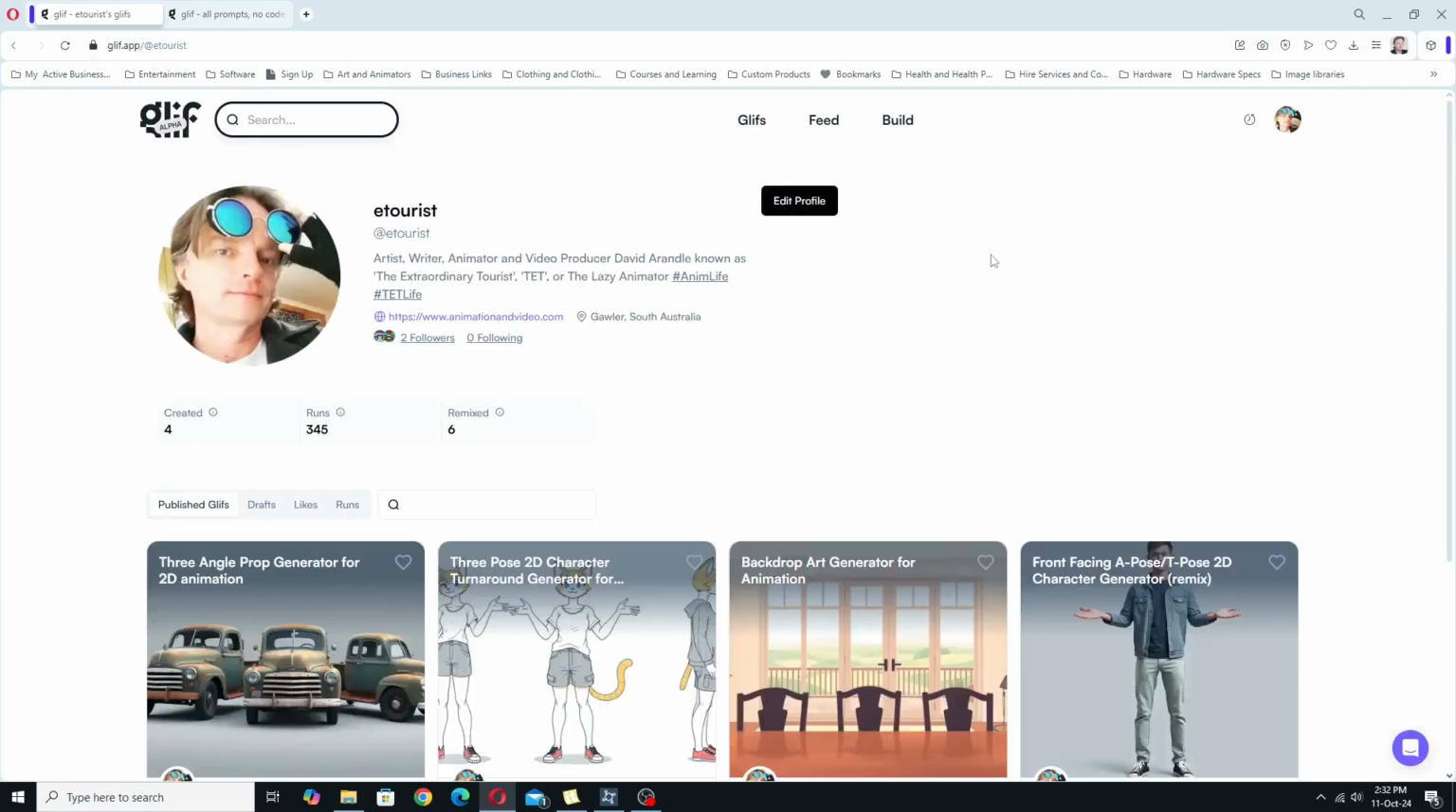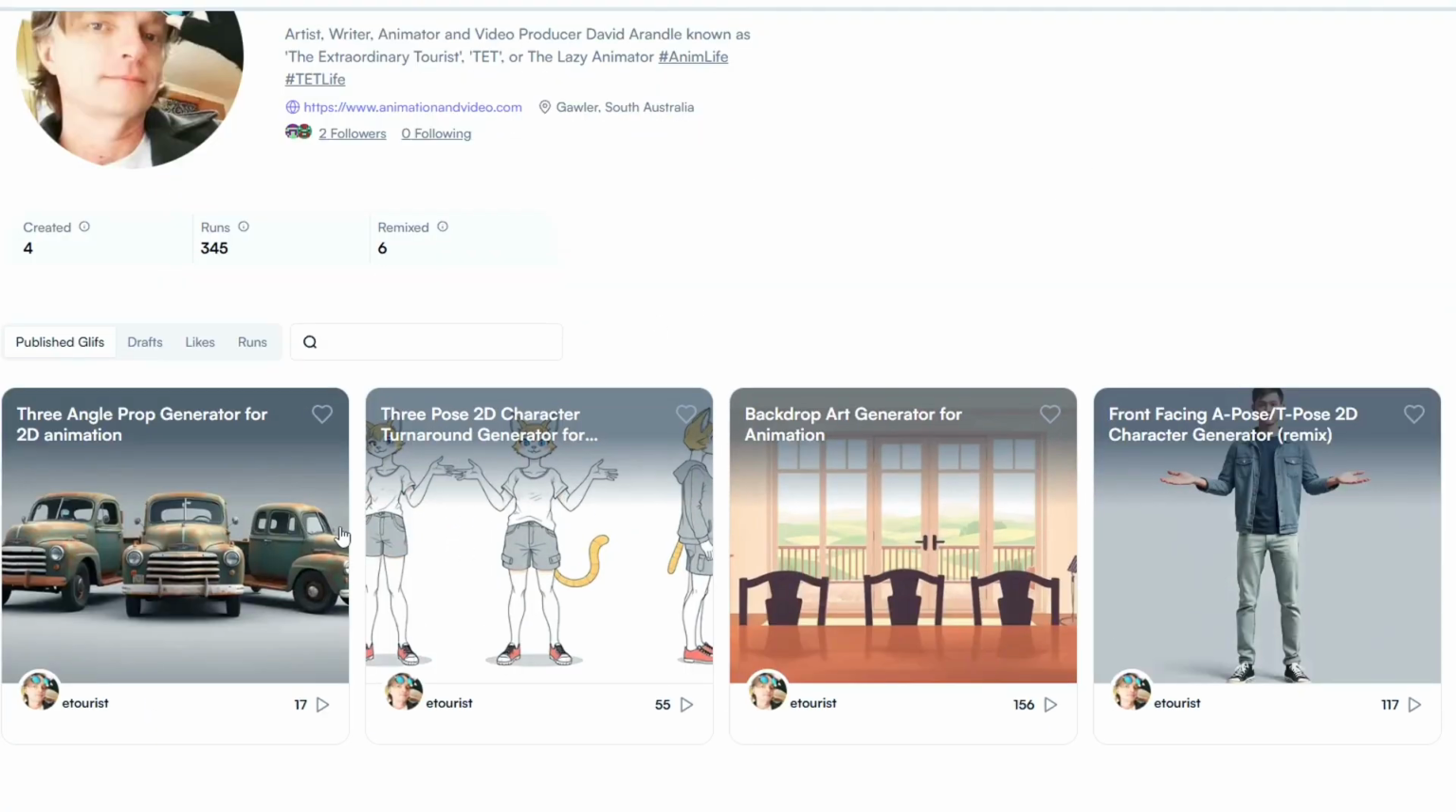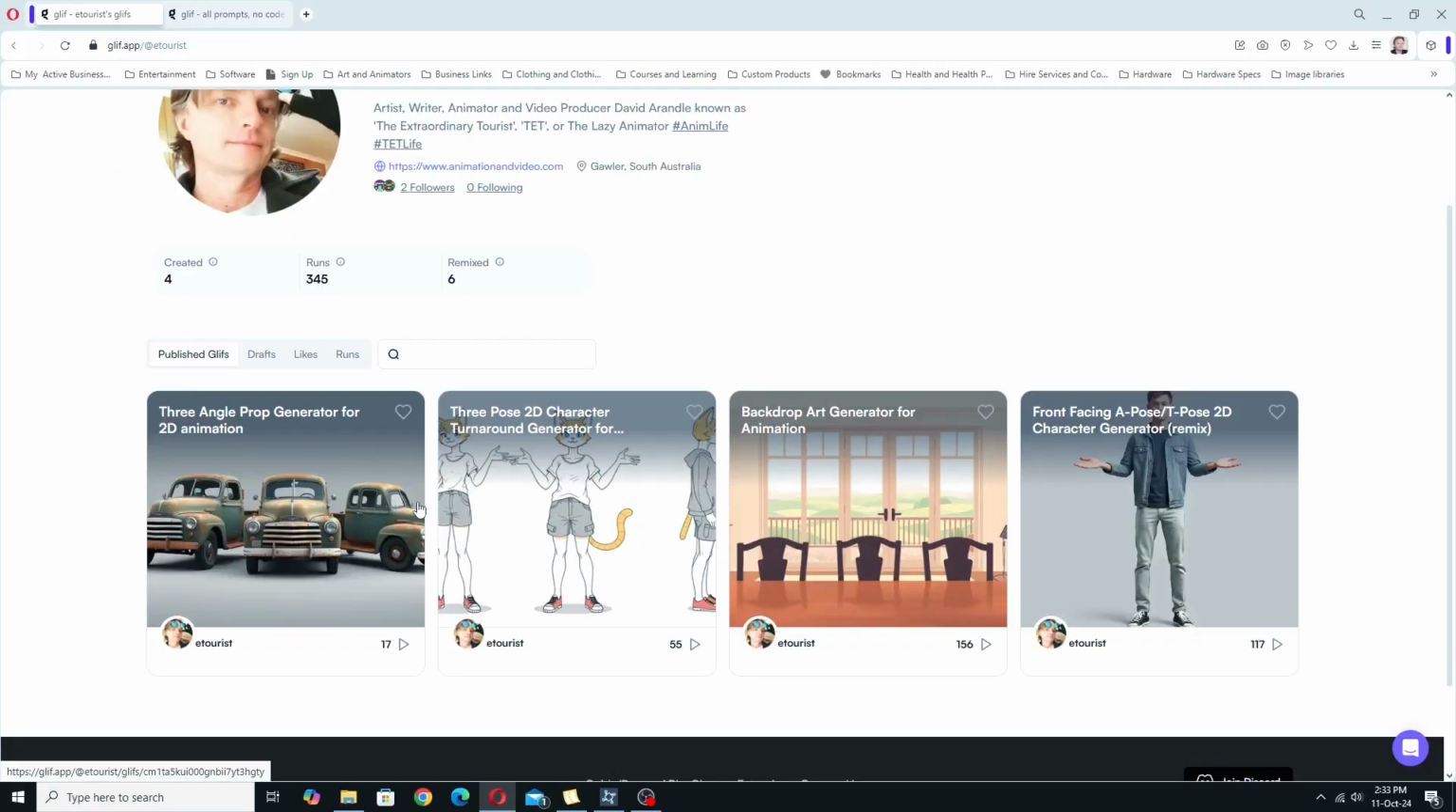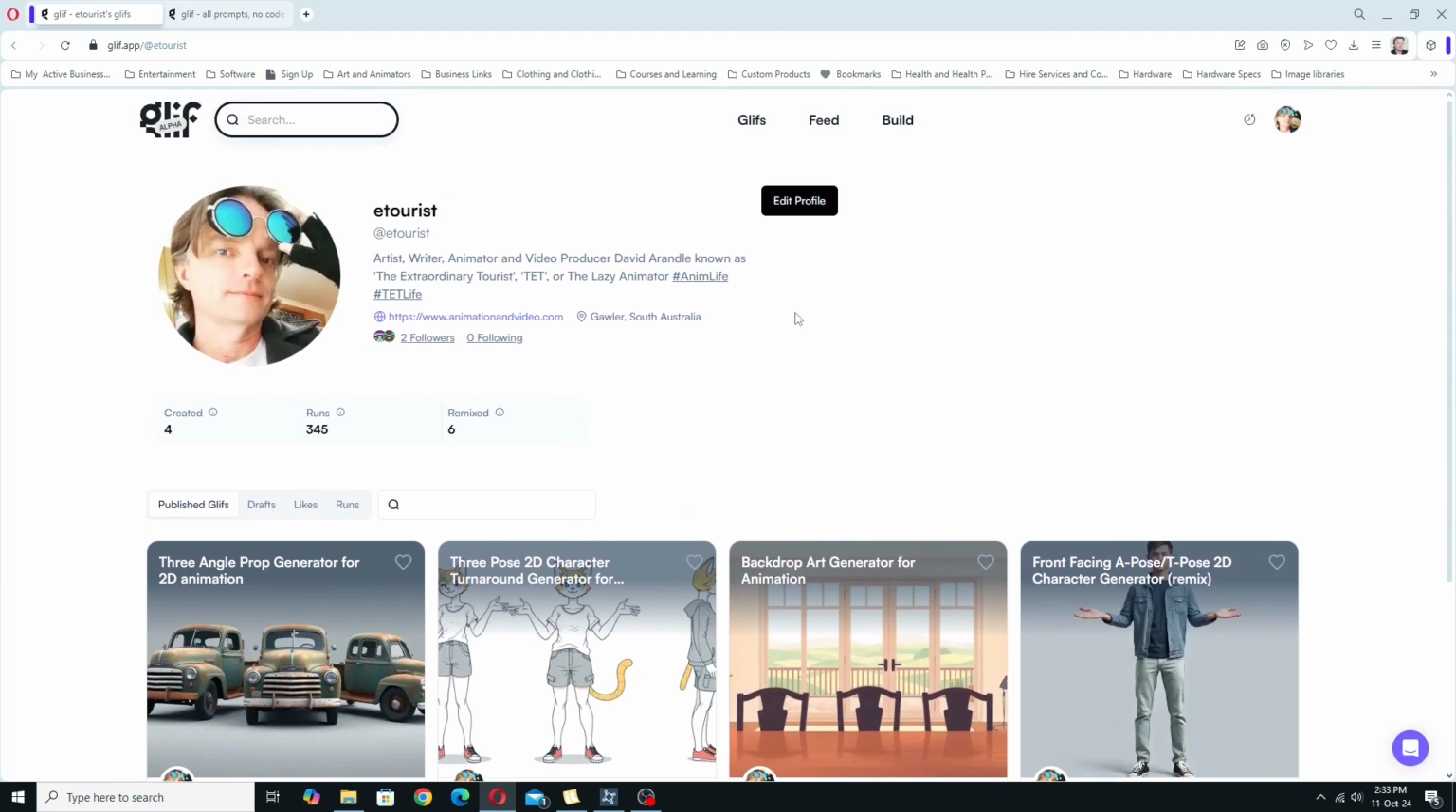So that's my 4 glyphs. Feel free to use them and try them out however you want. As I said at the start, the Glif website is an alpha site, so it may become a paid site in the future, but for now this is completely free. You can sign up and you'll get 20 free runs of any app on the site. There's plenty that you can explore.